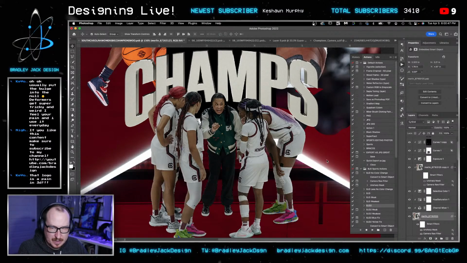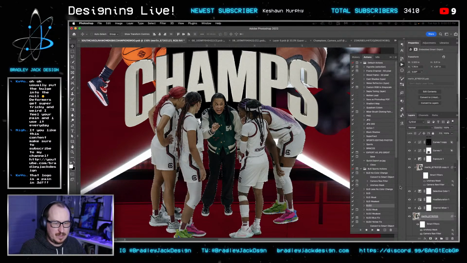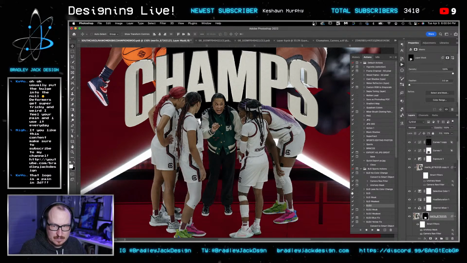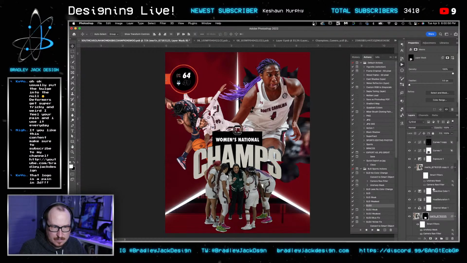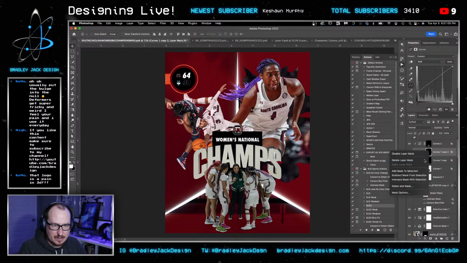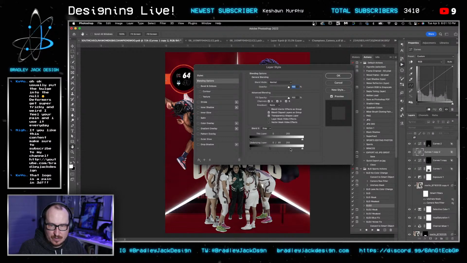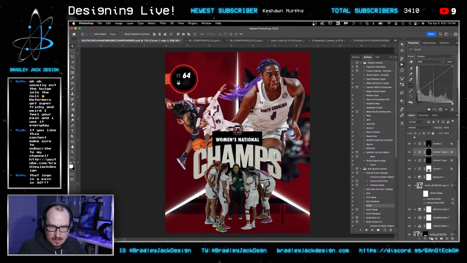But I'm gonna fix a little bit of it. Hold on. Select, modify, contract, 1 pixel. Yeah, that fixes a little bit of it. Okay, I'm gonna add just another curves layer that looks like this. We're gonna delete this layer mask. And we're really gonna only have it affect the lightest areas. We'll give it the other one.